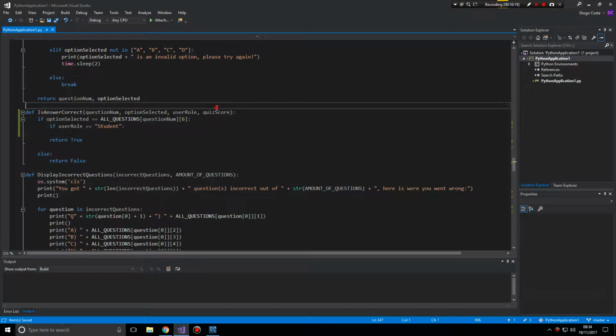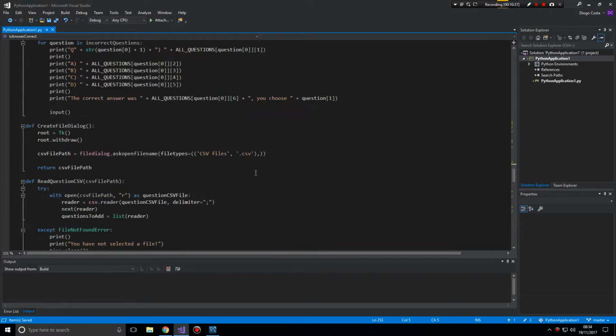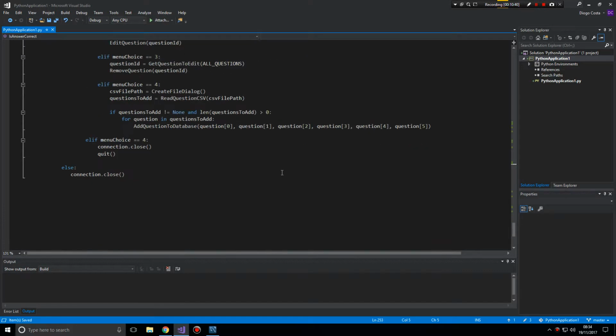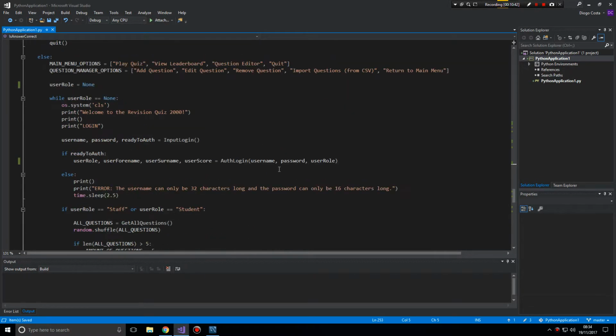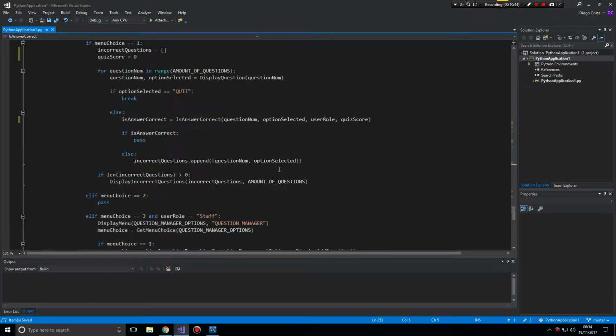You then say over here quiz score plus equals 10. Then it will always return true anyway. Then it goes inside the steps, and we say this equals true. Quiz score plus equals 10, and then it returns true. That should work. Then we just have to save that.